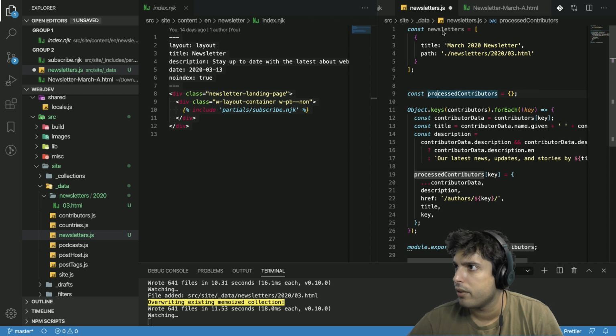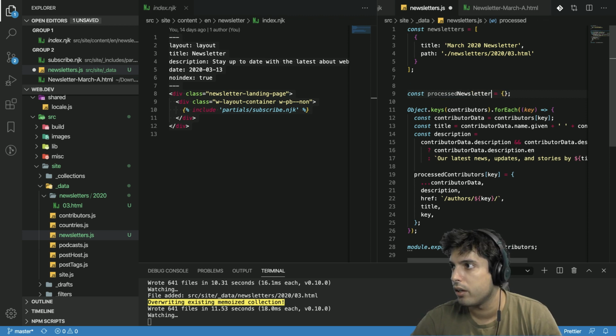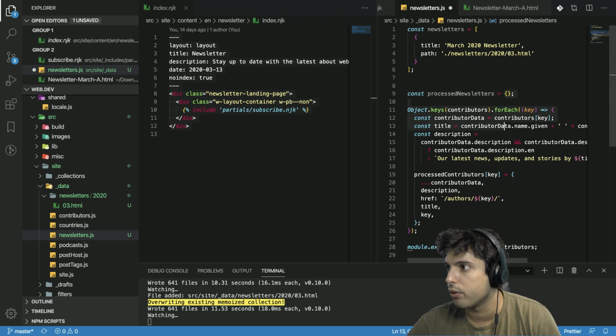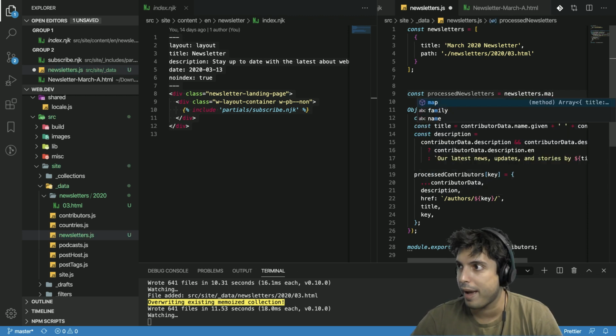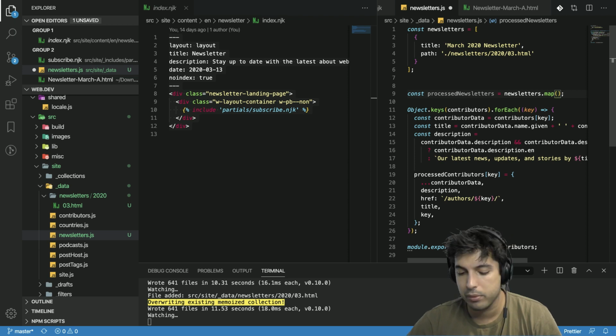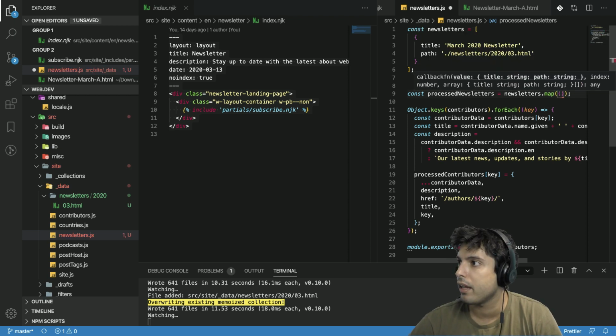Okay, so what we have here is newsletters, and what we can do is create a new thing called processNewsletters. This is going to be a new array. I am going to take the original newsletter object and map it. This map is a method that is available on arrays that allows us to modify the original objects in the array and return all these modified objects as a new array.